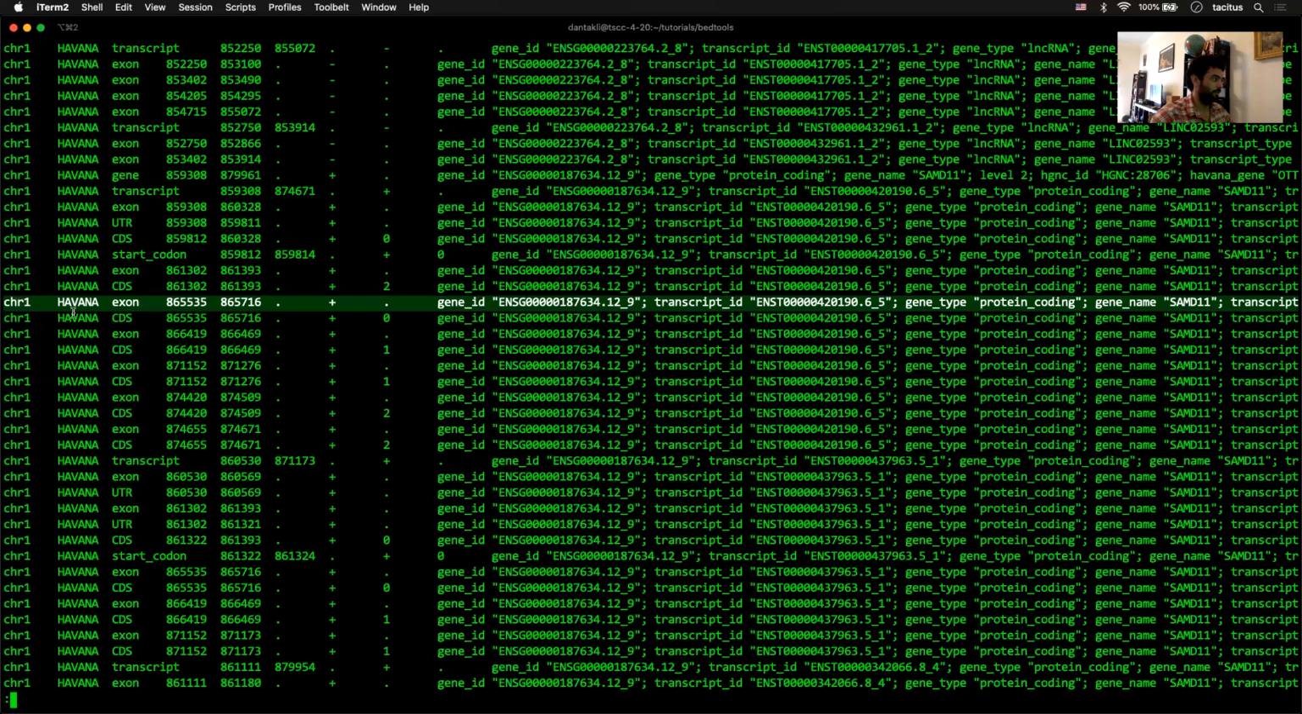We're doing chromosome matching on exon. There's your one-base position, and then here's your information, right? And you can see right here the gene name is SAMD11. Okay.